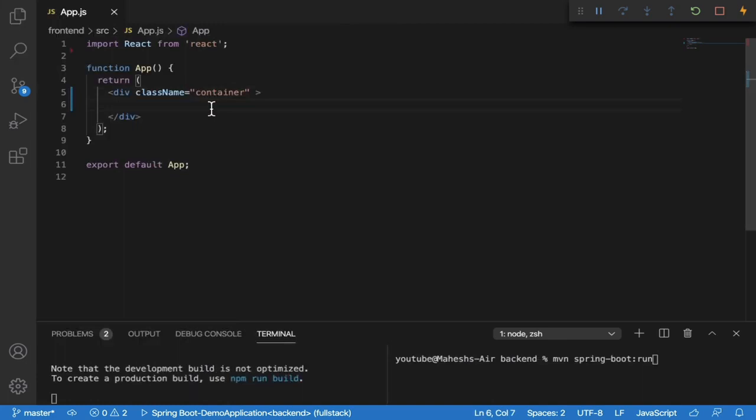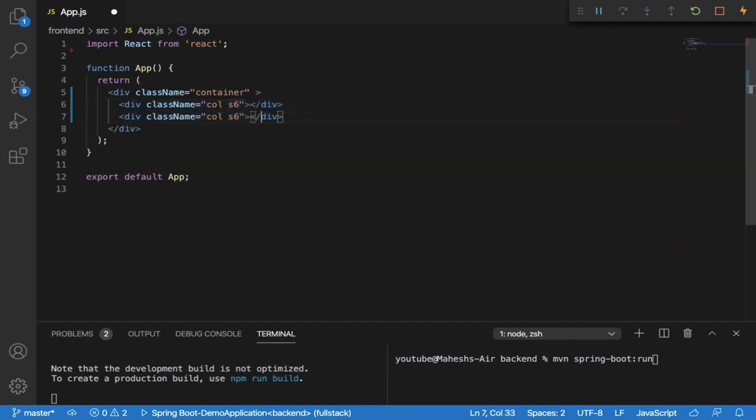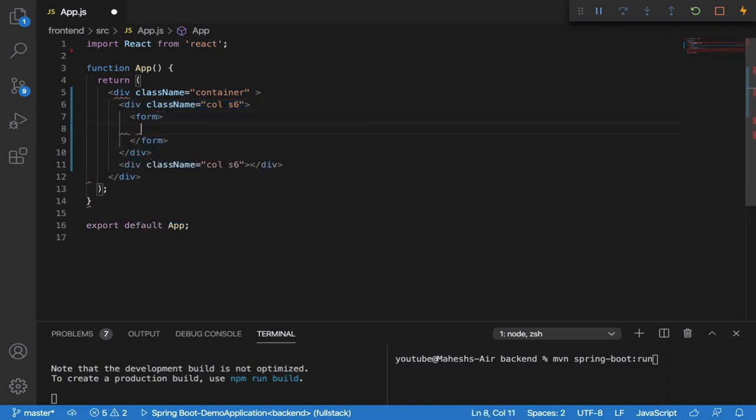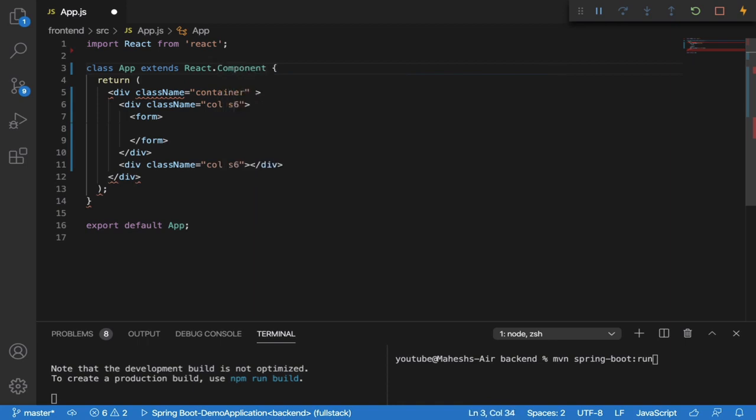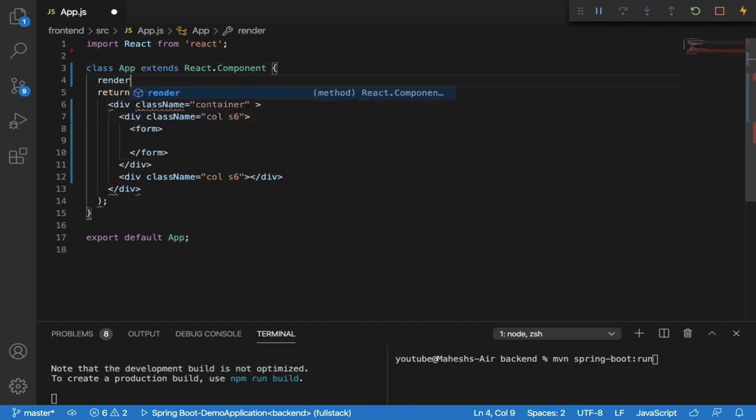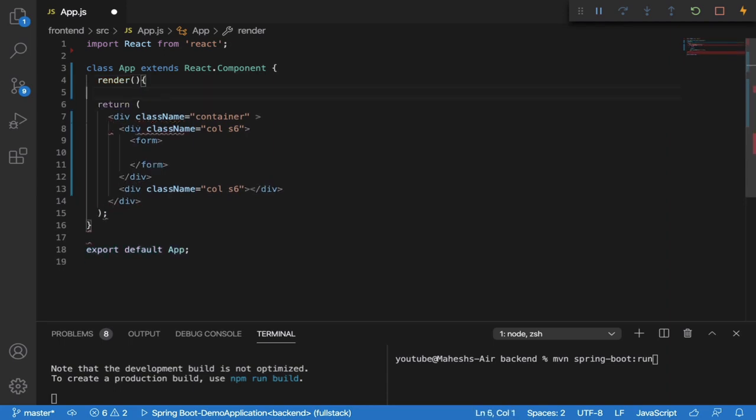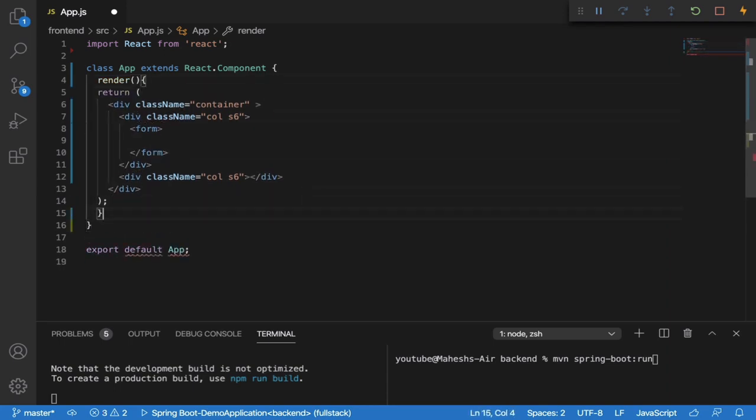Inside here now, div. Again the className will be col s6, s6 for small devices, and here you have to define a form. On submit we'll do something, and change this function. We are not going to use a function. Class App extends React.Component. That's it for now. This is perfect. Now here I have to render this, and the return is inside here.